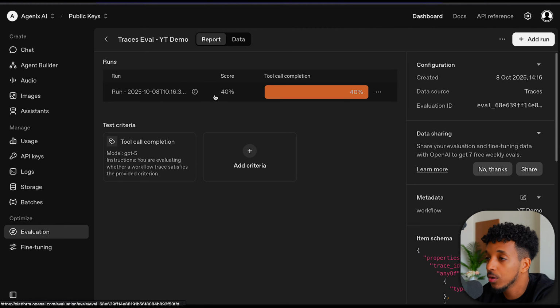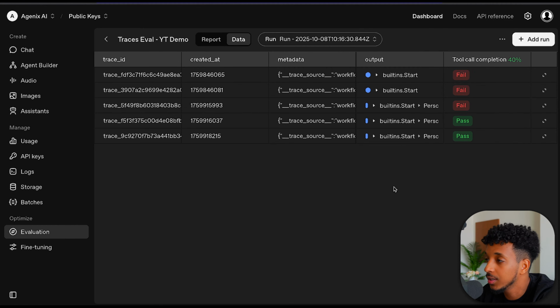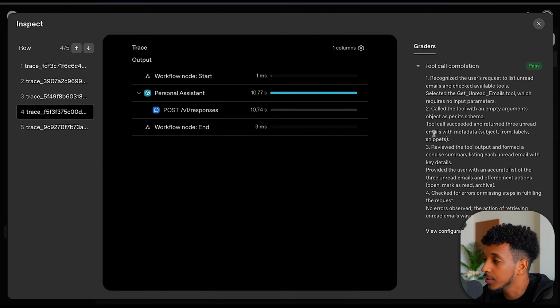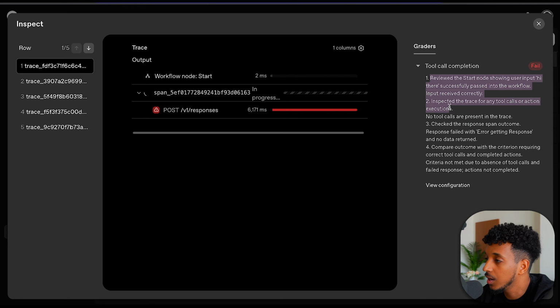All right, so it came back with 40%. Let's go ahead and see which ones passed and which ones failed. For example, this one passed because it recognizes the user's request to read the unread emails, and it worked. Let's see why this one failed. So I said hi, and because in this one we didn't actually call any tools, it failed the test. So it's actually quite interesting.